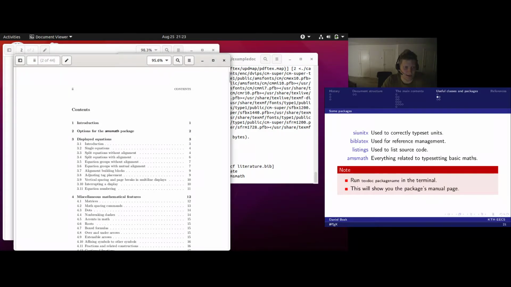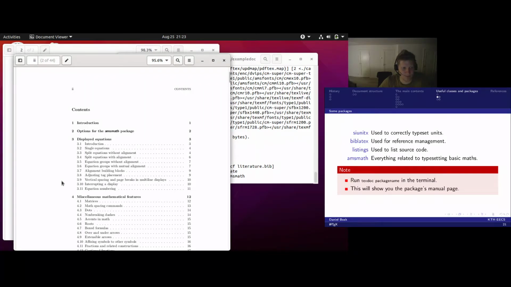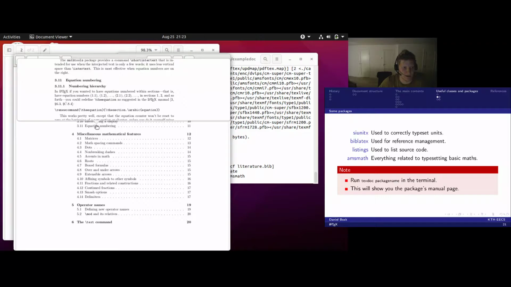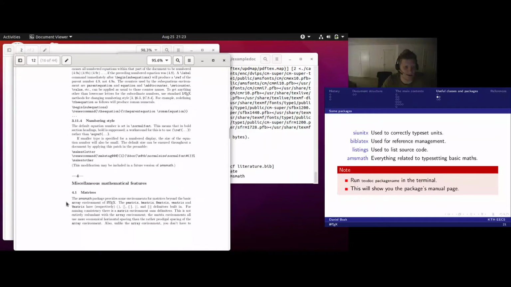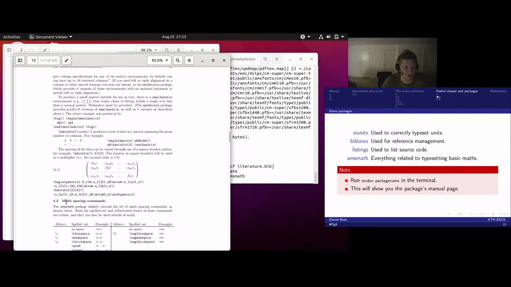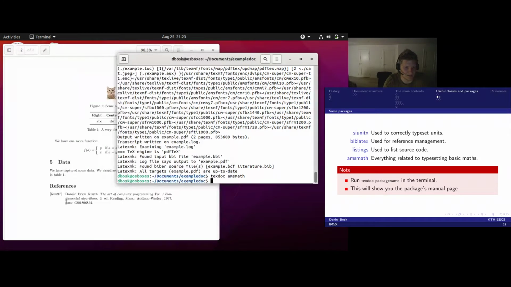So there you can read a lot of interesting stuff. You can see here displayed equations. So if you have single equations or if you want to do other things, we can try. It also tells you how to handle equation numbering and things like that. And how to do matrices and things like that. So everything you could possibly need to know is in here. The same for BibLaTeX, how to do your references, and booktabs for handling the tables and so on.